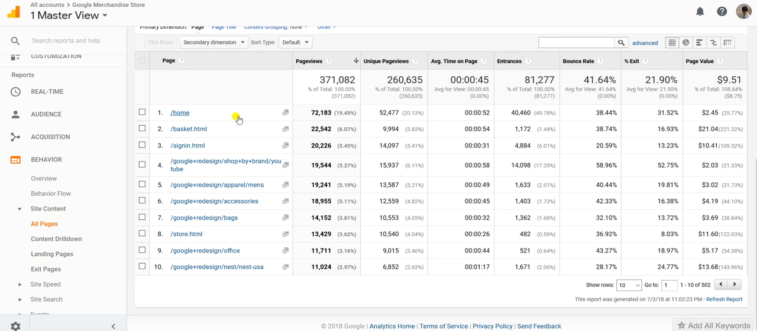And within here, you've got 10 pages to view, but you can choose to view more, like I can choose 500 or 1,000 pages. One other thing I want to point out here before we leave the all pages view is, see here you see / home page. When you look at your analytics, all pages, you're just going to see a / and that is your home page, just so you know.